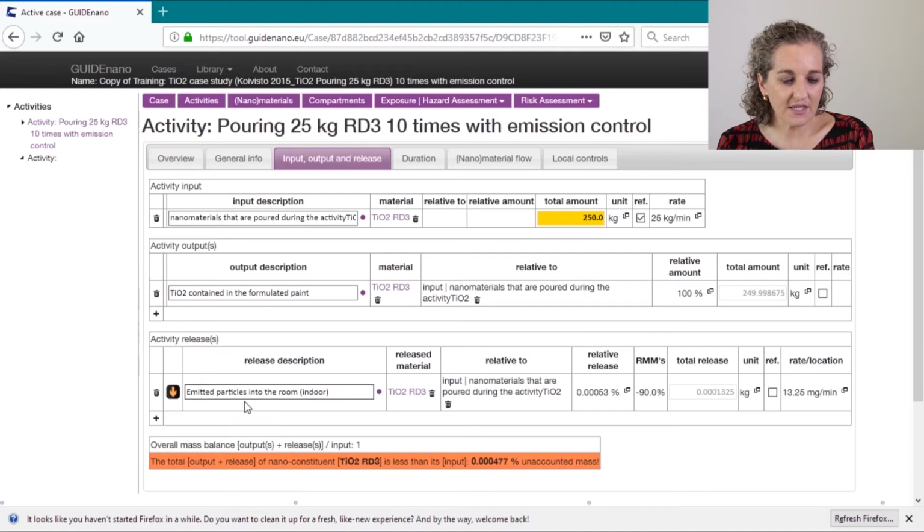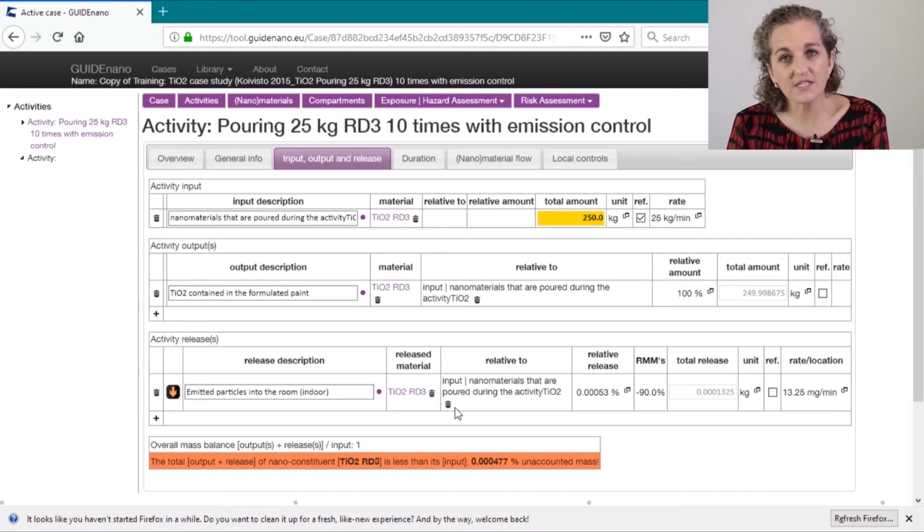Regarding the release, you have to describe which are the releases in your activity, and in this case you have emitted particles in the indoor room. The particles that you are emitting during this process are the titanium dioxide material. So you have the release material described here, and then you also have to get this relative release and the total release for your assessment.